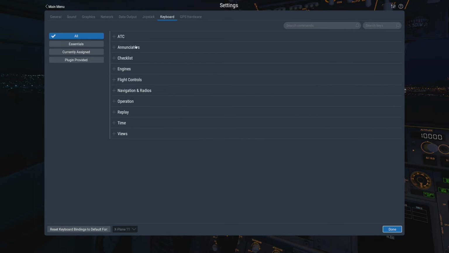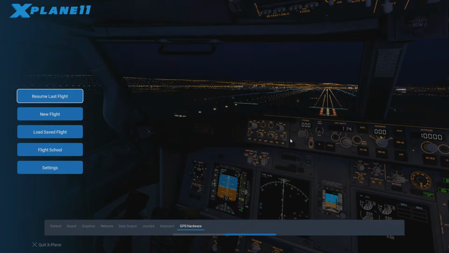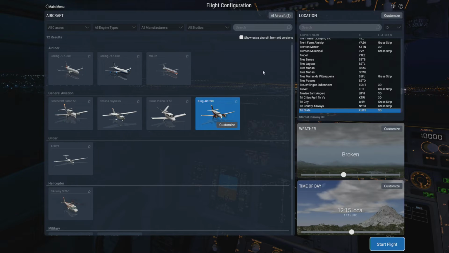All right, so here's your keyboard. You can bind all your keys, all that good stuff. Not gonna worry too much about that. And then GPS hardware, if you want to mess with your GPS on here, you can do that. So let's go to a flight real quick. We'll look at some of the aircraft they have.